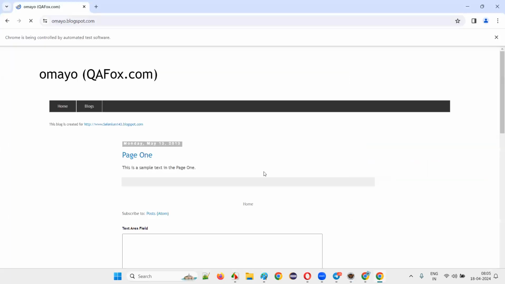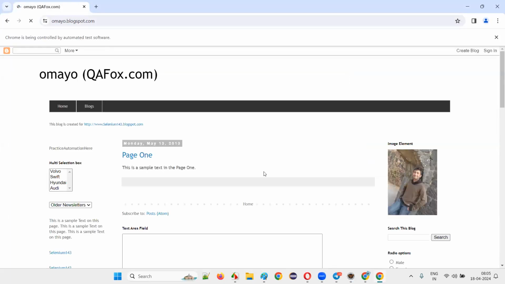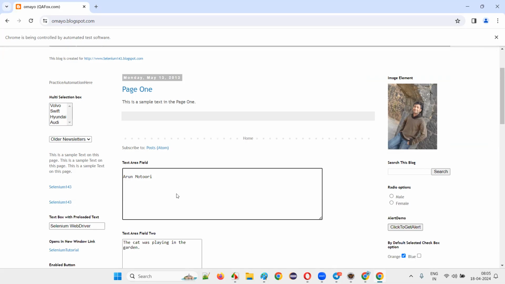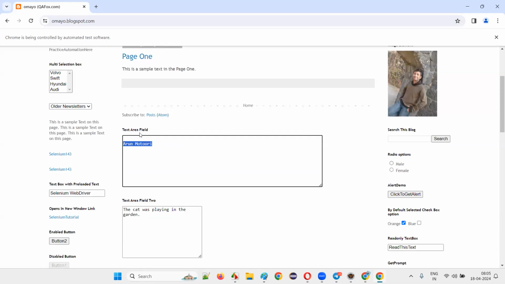Open the browser. Open the application URL in the browser. And once the page loads, you see, my name has been typed into the text area field. I don't have to switch to any frame. Fine. That's happened.